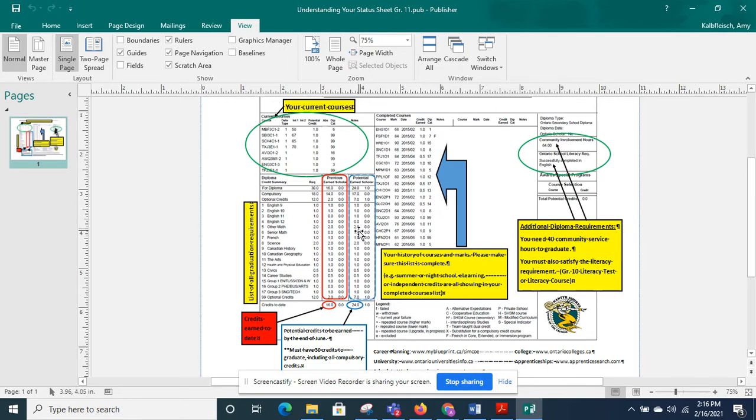Maybe you haven't earned your senior math credit yet. Or some of you may not have one of your group credits. If you have a 0 here, and I go along to the left-hand side, that's a group 1 credit, diploma category 15. So I need to take a group 1 to graduate.